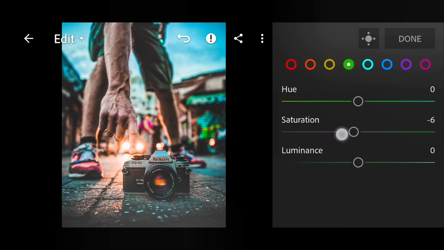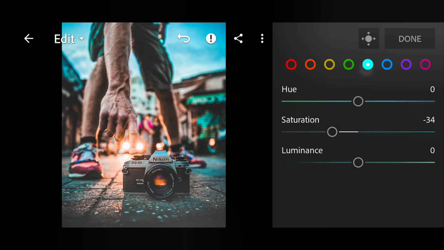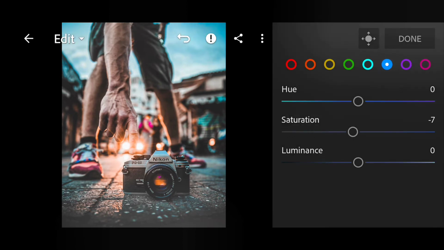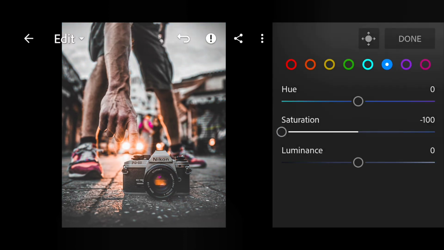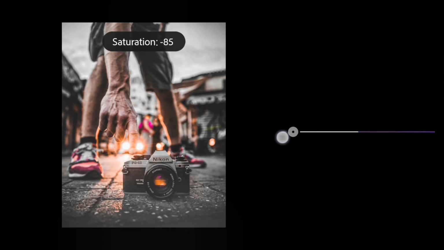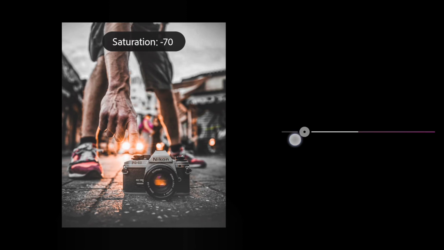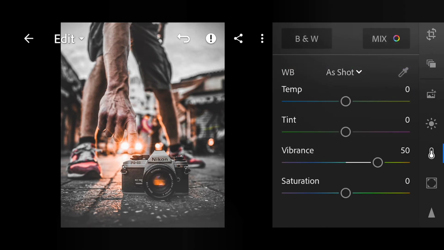Now move to green. Bring the saturation of green to -100. Now move to aqua. -100 for saturation. Now select blue. -100 for saturation. Now select purple. Again -100 for the saturation. Now move to pink. Bring saturation down to -100. Done.